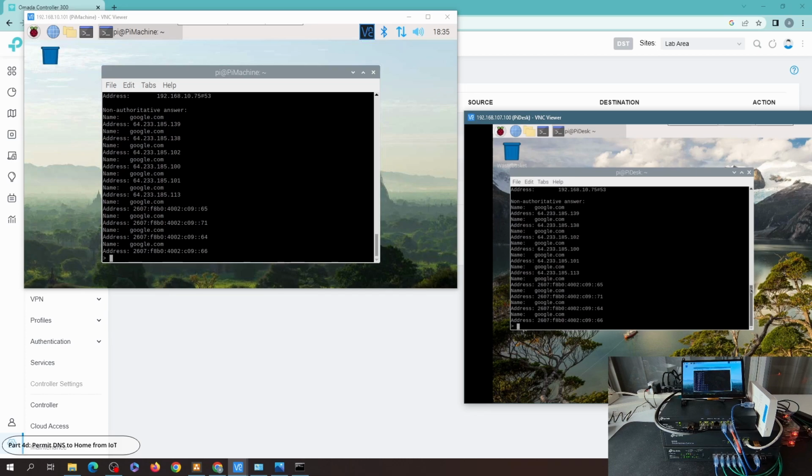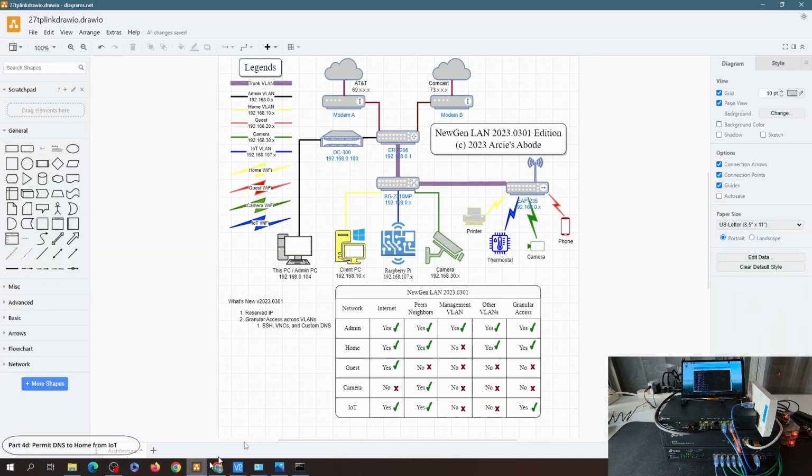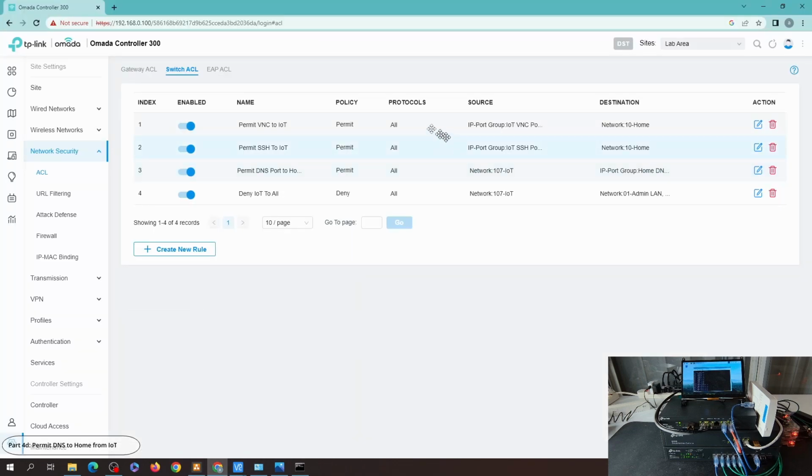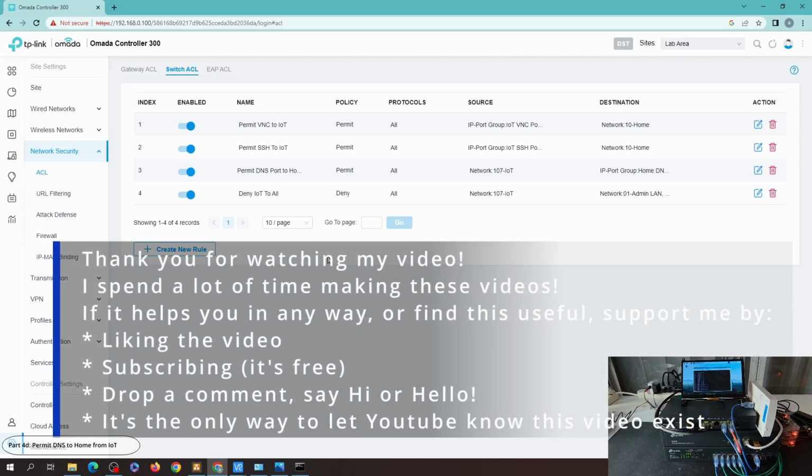In here, as you can see, my server is 192.168.10.75, and I'm able to use the DNS server. So this way the communication goes from IoT to the client PC. Okay, so that's pretty much it for this part of the video. We allowed the communication from home to IoT in a more granular way.